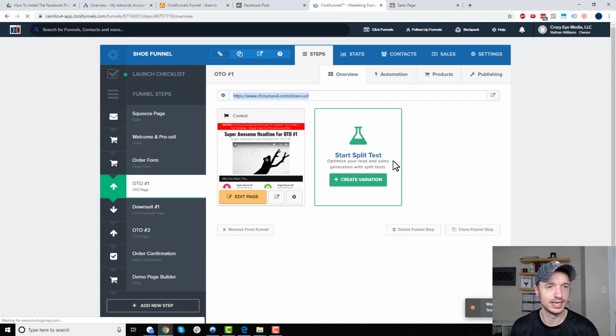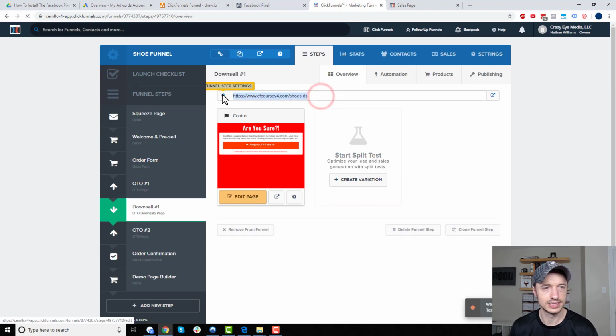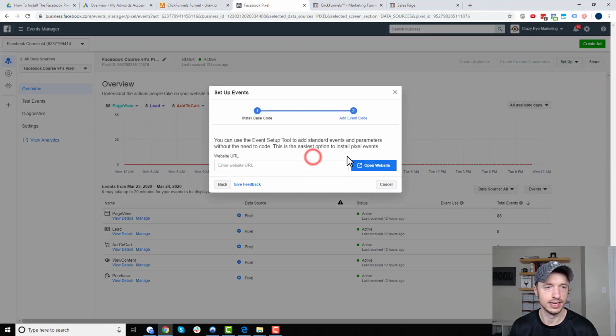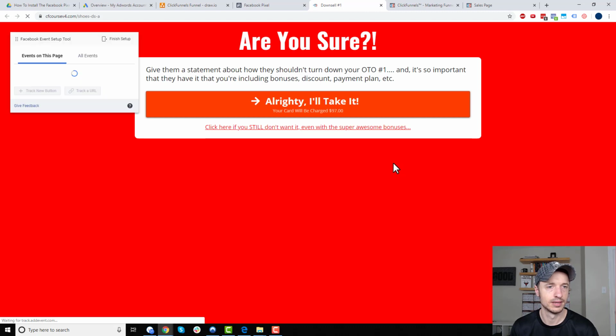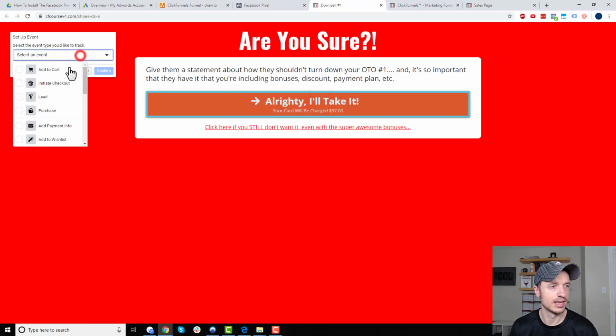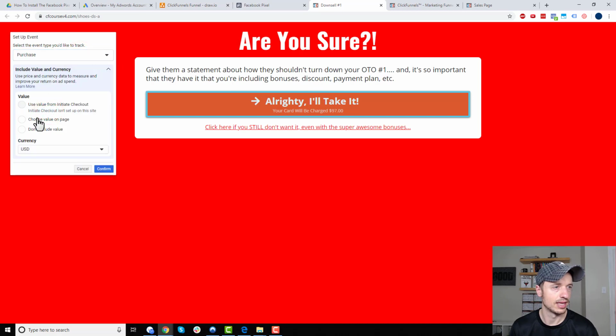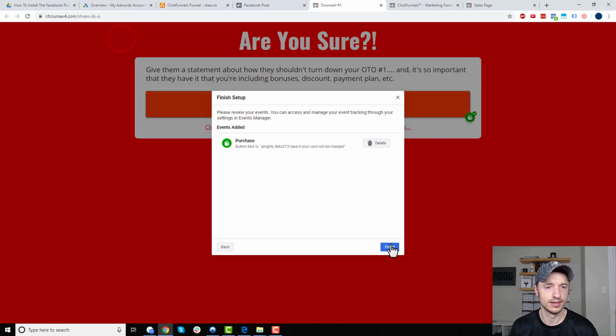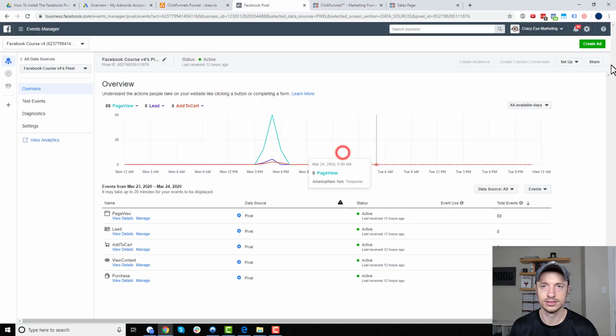Go to my downsell page now. Same exact concept: copy the link, go to setup, go to event, and event tool, and open website. And track a new button, track my "I'll take it" button, and this is a purchase event, and I want to choose a value on the page, choose my little hidden value of $7, confirm, finish setup, finish, close.